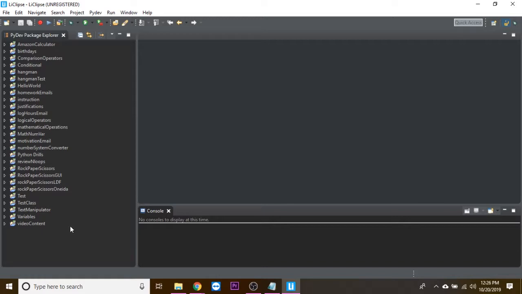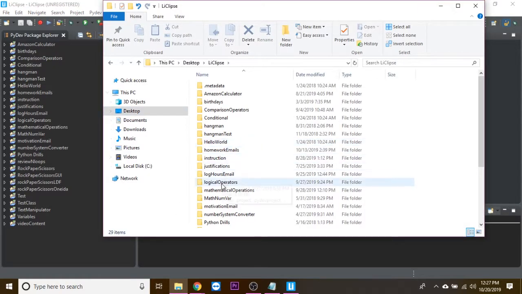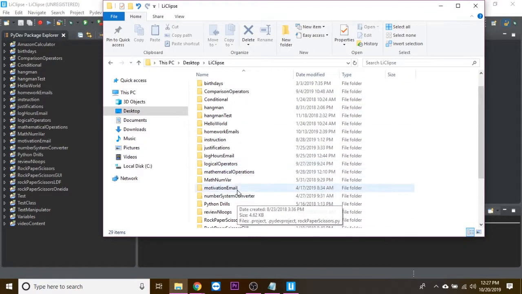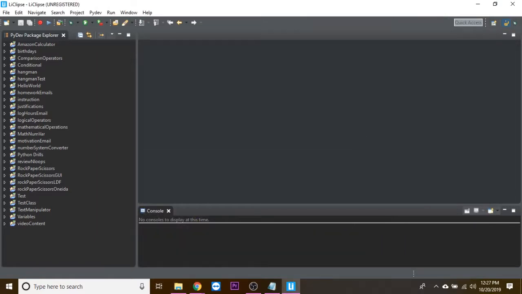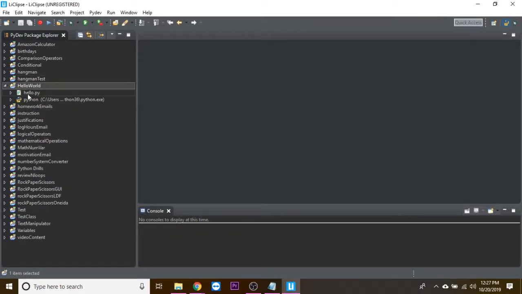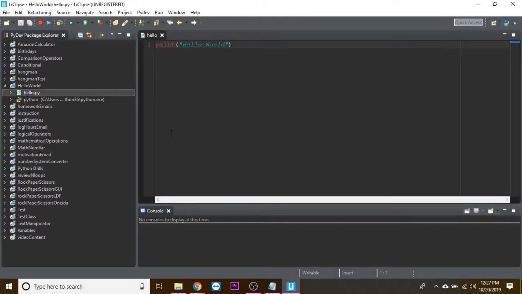Now let's talk about the different things on our screen. We have the PyDev Package Explorer. This is where you can find all of your projects and all of your .py modules. So we know that I am in my LiClipse folder. All of these project folders exist in here. So when I make a new project on LiClipse, it creates the folder in here. So let's open up one of these project folders, and let's open up this hello.py.